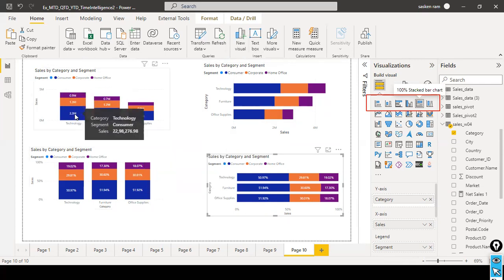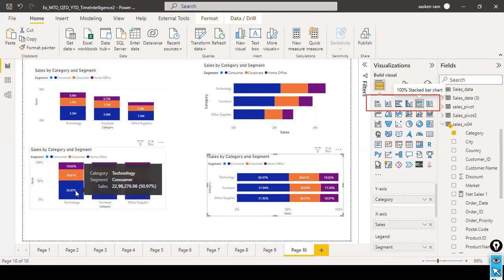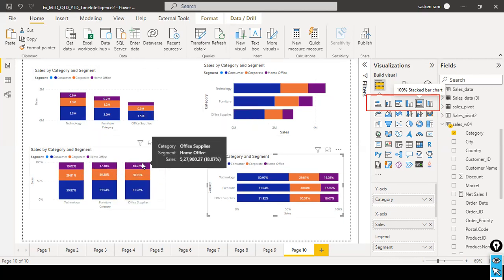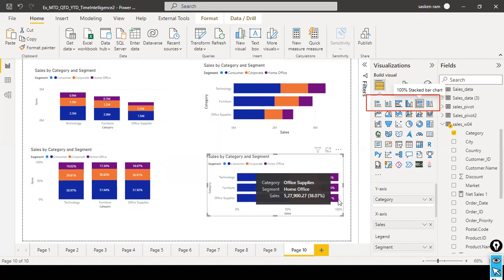Whereas it displays the values as is: in consumer, 22 lakhs we made, and in corporate, we have made 13 lakhs. But when it comes to the 100% stacked column chart, bar chart, instead of displaying only the value, it gives me the percentage along with the value also. So if you add all these values, it should come to 100. It shows in terms of percentage instead of values. And all the bars, if you see, the rectangles are equal in size in the case of the 100% stacked bar chart.